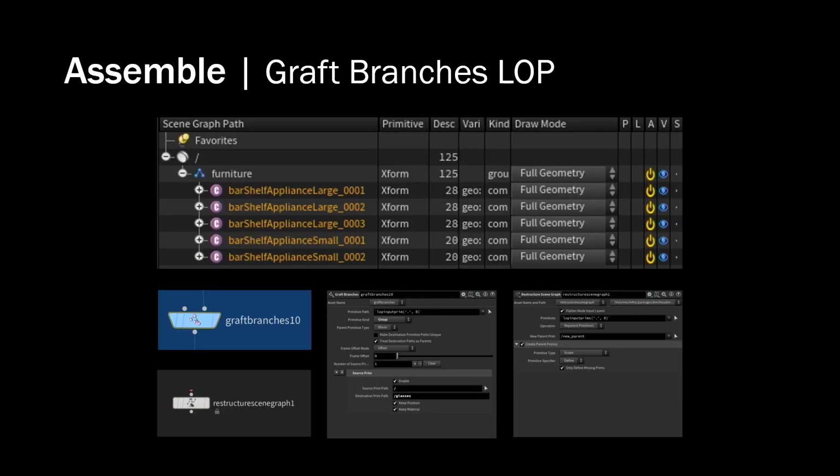And graph branches was what I decided to use to organize things together within groups. I could have used a restructure graph, but it was just a little easier for me with the graph branches, because the new root primitive I would give to all those bar, shelf, appliance, large components was already set to group, and it was not just a blank xform. So I was able to do what I wanted with one node instead of using two. If I used the restructure graph, I would have needed a configure primitive as well.